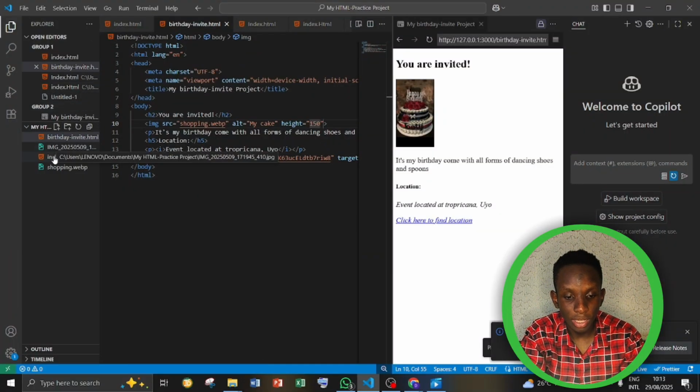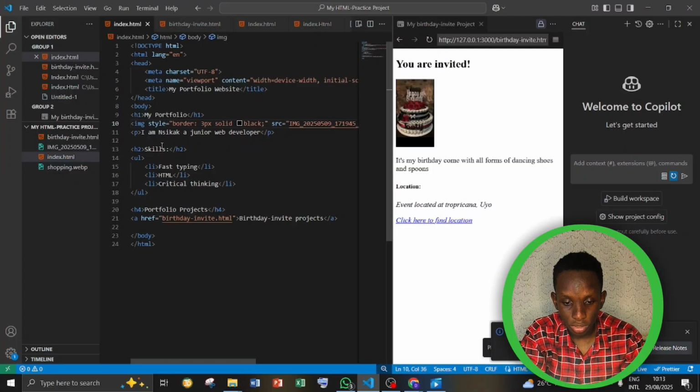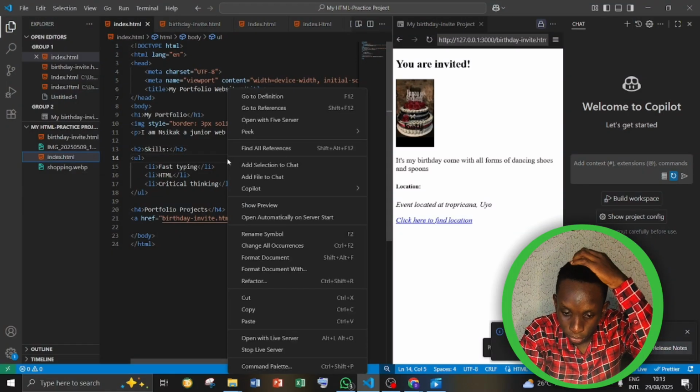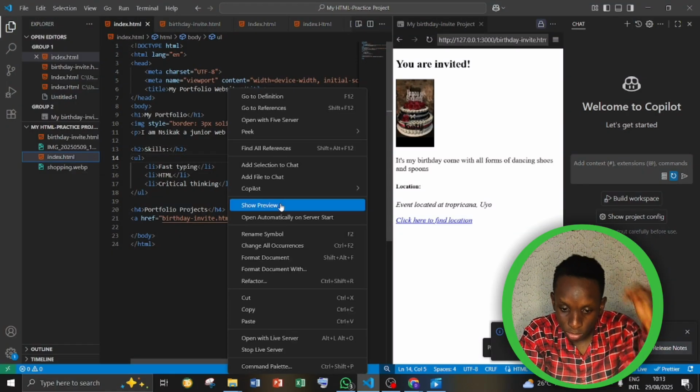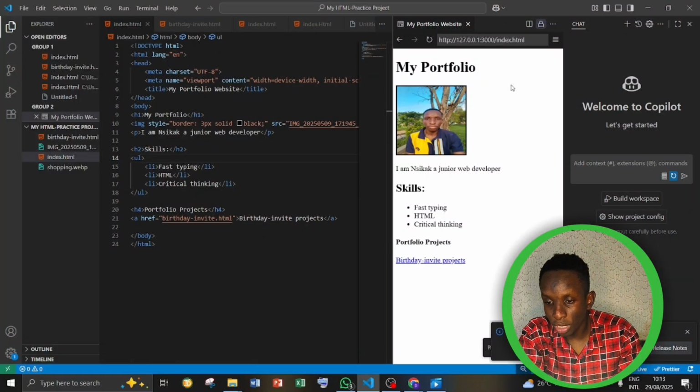Now let's open our index.html, our main web page. We click here, then we now show preview. Click show preview. We have to click on the document, then click show preview. Then let's open it on the Chrome browser to see how it goes.